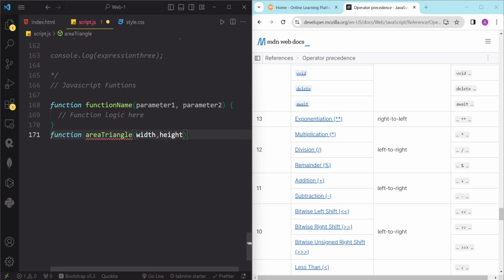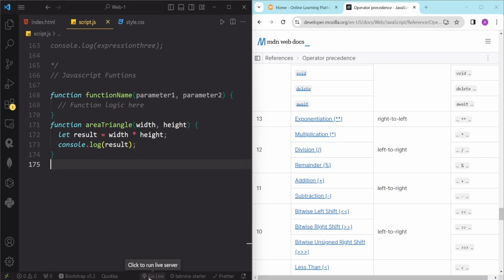Then we need to use curly brackets, and in here I am going to create a variable for storing the result of this calculation. So let result is equal to width multiplied by height, and after this I just want to log this result variable so we can see the result in our console. Now first of all I am going to run my live server.